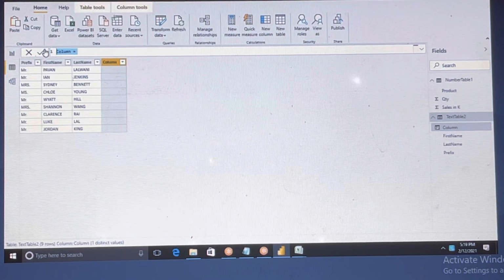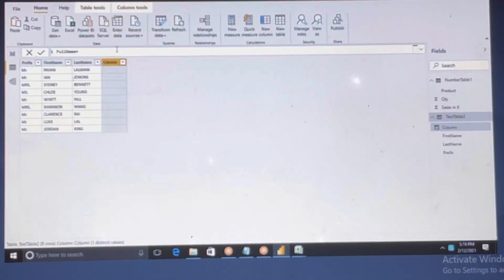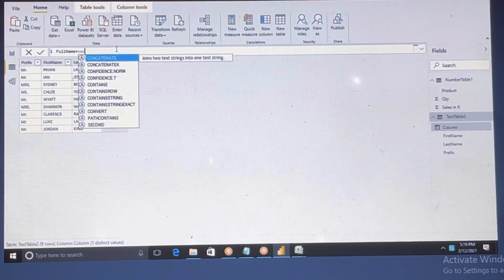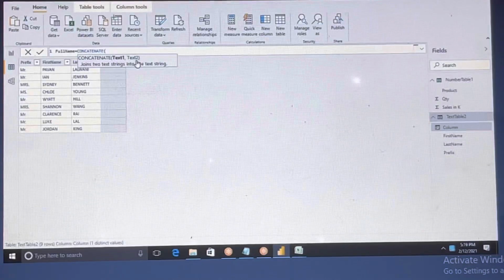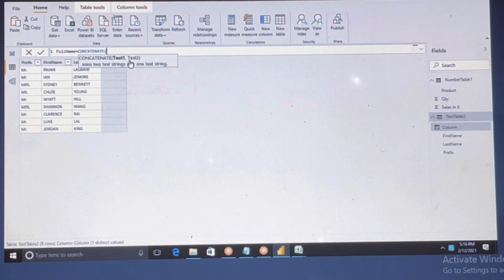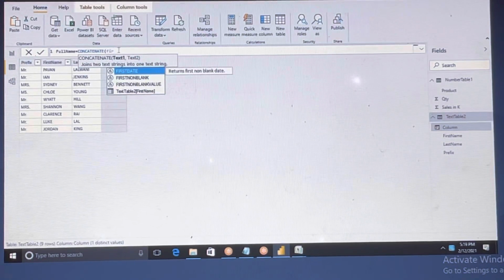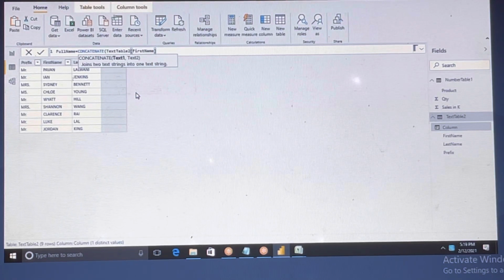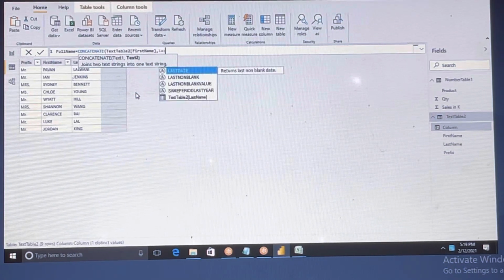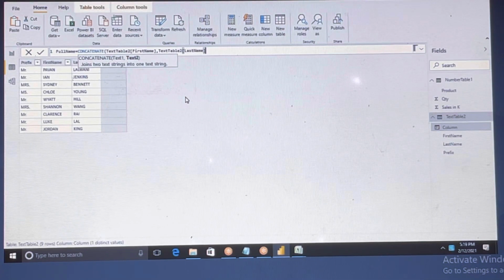I'm just using, for example, full name equal to, as I said, concatenate, right? Here we have the concatenate. If you open it and you don't know the syntax, you can see text1 comma text2, only two texts it is allowing. Let's say first name, from table 2, comma last name, table 2, and close bracket. Just click on enter.